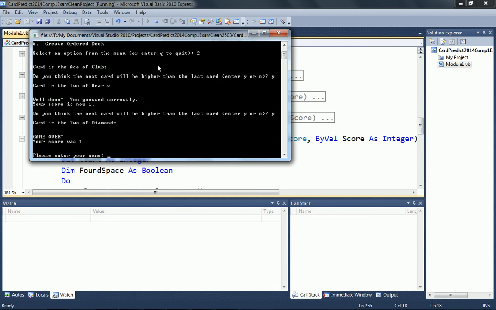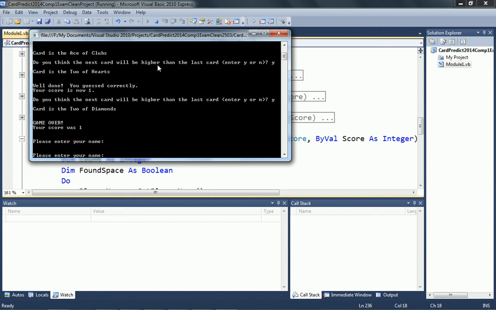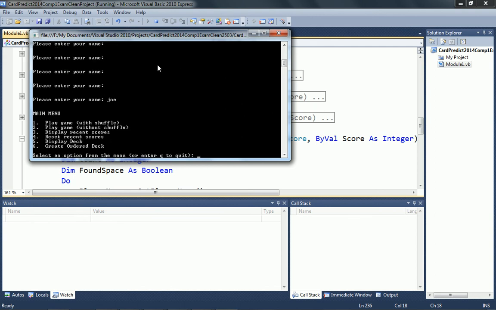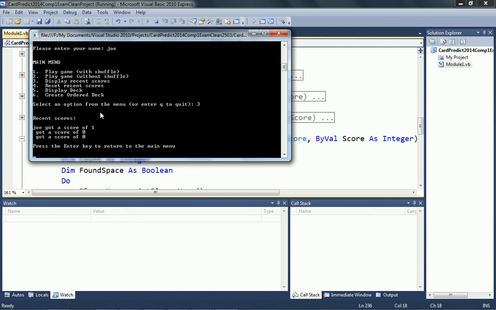Okay, I ran the code without a shuffle and deliberately died on the second guess, so I've currently got a score of 1. It says please enter your name, so if I just hit return it shouldn't allow me to go on, but as soon as I type something in, it's handled. It is worth checking that it's actually gone in there. We haven't changed anything, so there's no reason, but we can see that that's all working nicely.